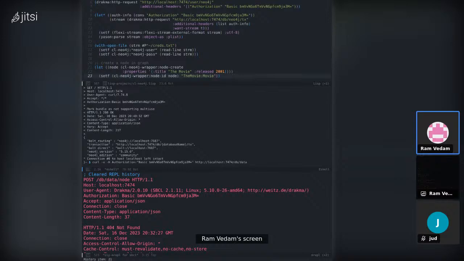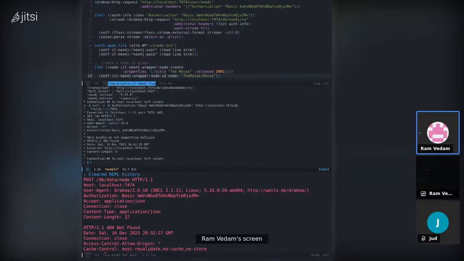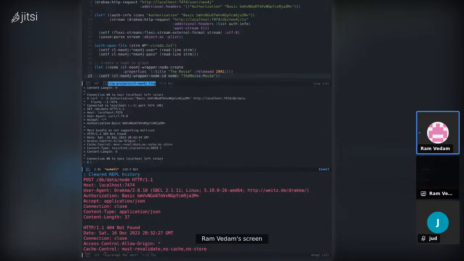Okay, so the way I corrected this, let me see, what did I define this as? I defined this as /data, so my DB list should be correct. Let's see if I could just do that. Mark bundle is not supporting multi-use. Okay, I just want to list the databases that are available. It says 404 not found.